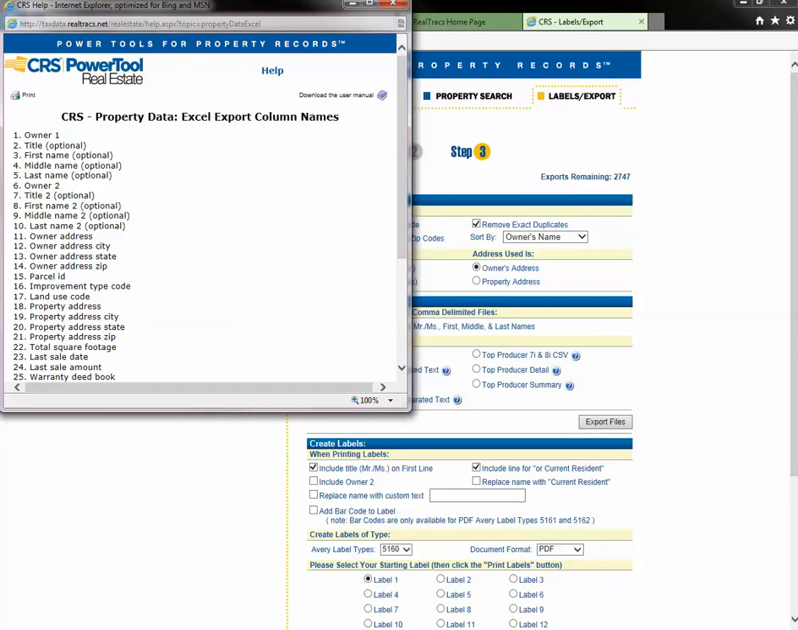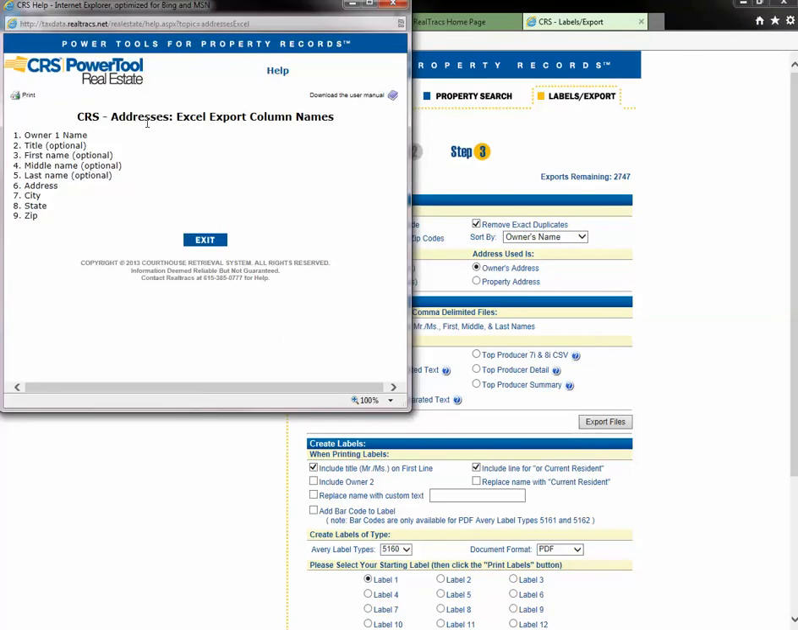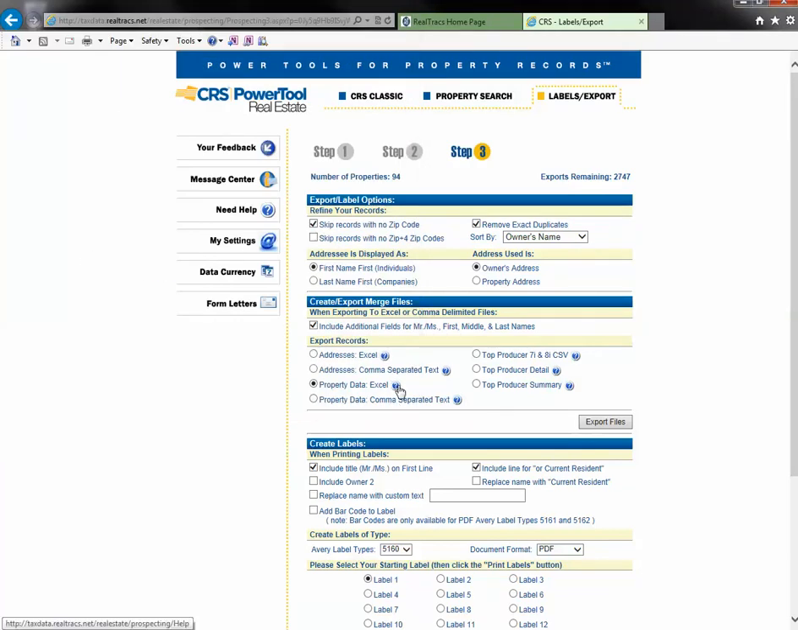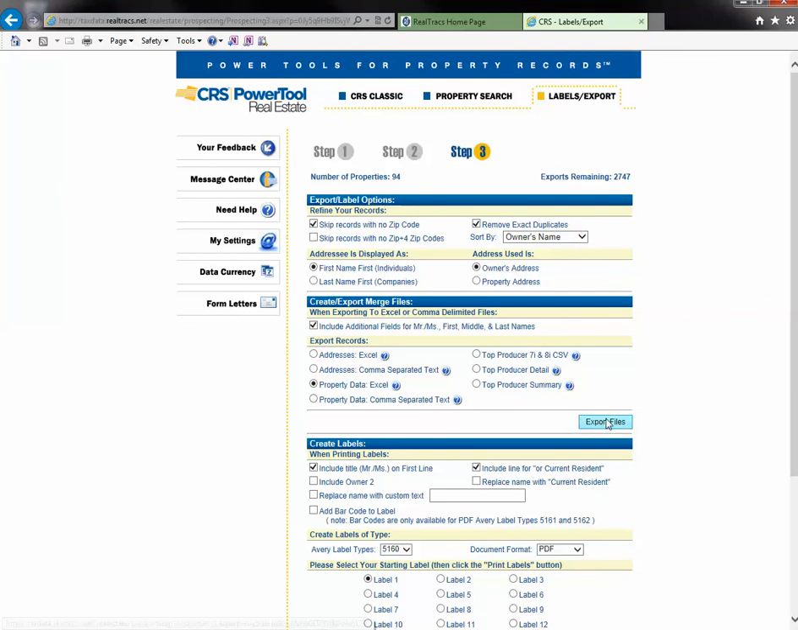the owner's address right here. If you ever have any questions, you'll see with addresses, Excel, it's not going to have the property address, just the mailing address, I think. It's one or the other, but we need both of them. You can always click that question mark. As long as it has both of those on the Excel, you know you're at the right one. Then you would simply click Export Files. I'm not going to do that because we only have this many exports remaining for the month.